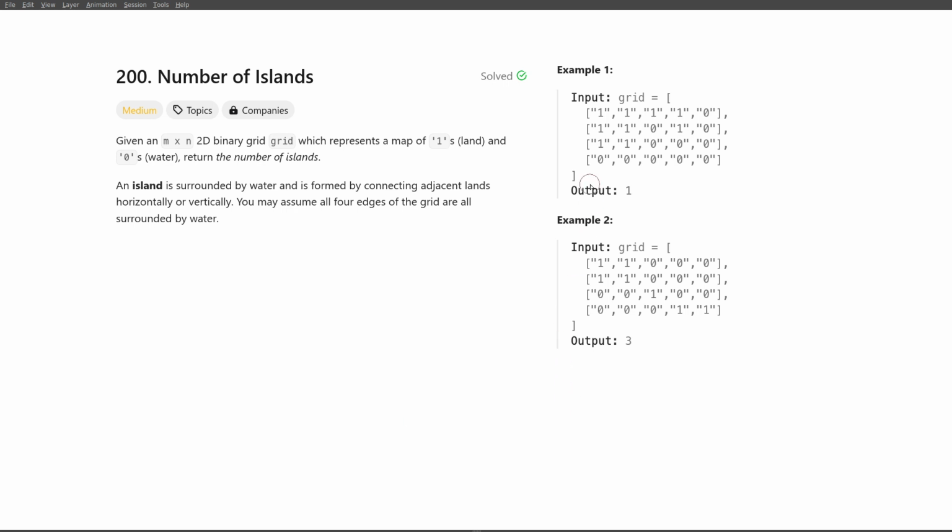For example, in the first example case, this whole thing is a single island, and there is nothing else, everything else is water. Here we have an island here, a single island here, and also an island here, so the answer is 3.